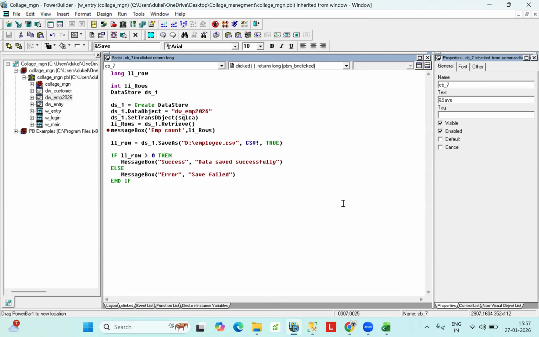Got it? This is how we can declare and how we can use it. Hello? Hello, sir. Yes, you got it? Sir, the screen is freezing a bit. Okay, let me reshare. Just a minute.